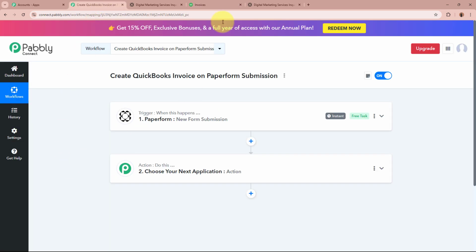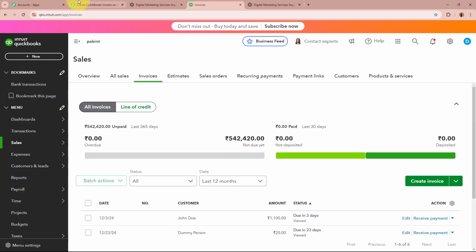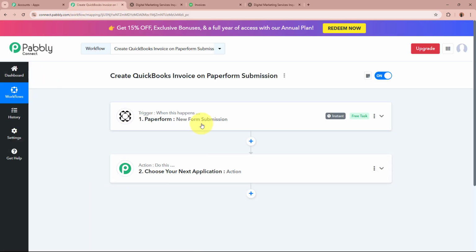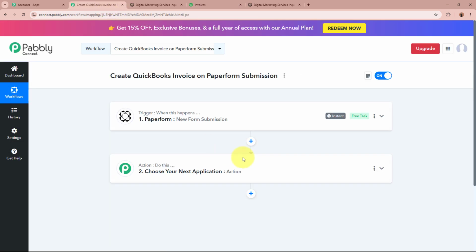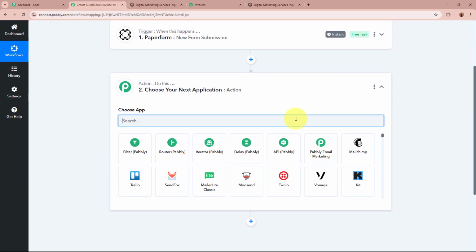Now for creating an invoice in our QuickBooks account, we have to first create the person who has done the form submission as a customer in our QuickBooks account. And after creating the customer, we have to create the invoice for that same customer in our QuickBooks account. Now, if I manually create the customer first, it will be very time consuming. So instead of that, we're going to simply set up our action step.